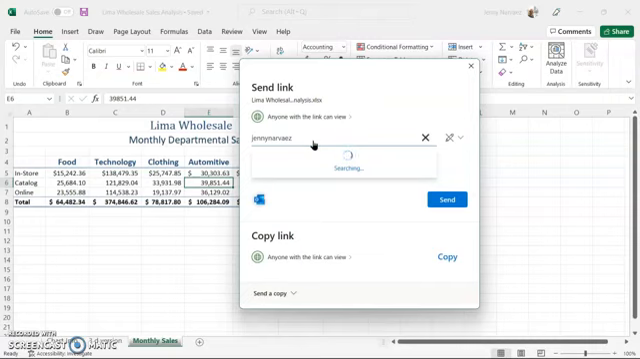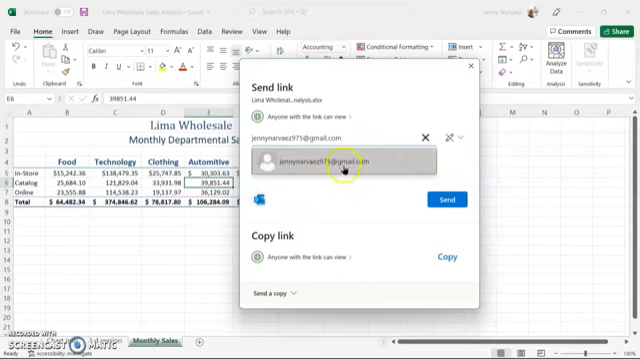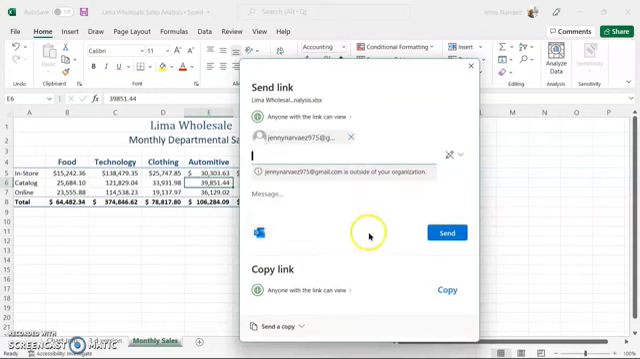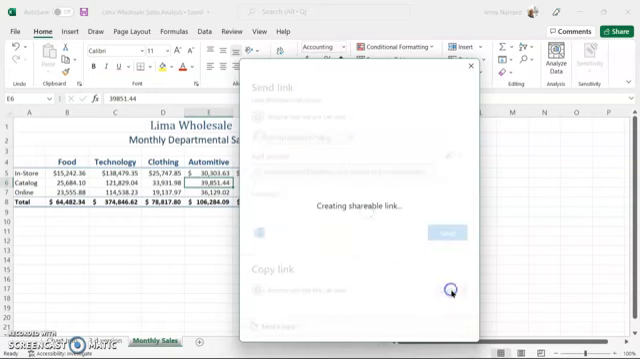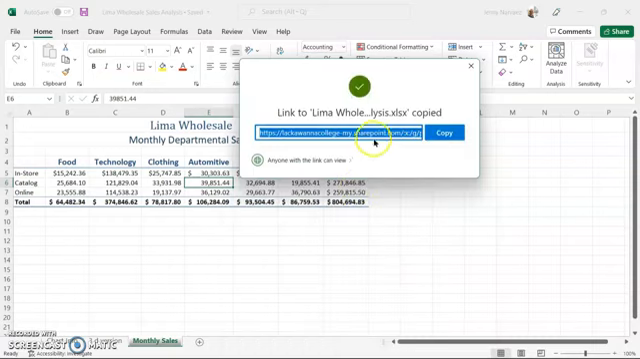I'm going to type my own email here. You can share with a Gmail or any other name. You can also do copy, right? A shareable link, and then copy and paste it on an email as well.